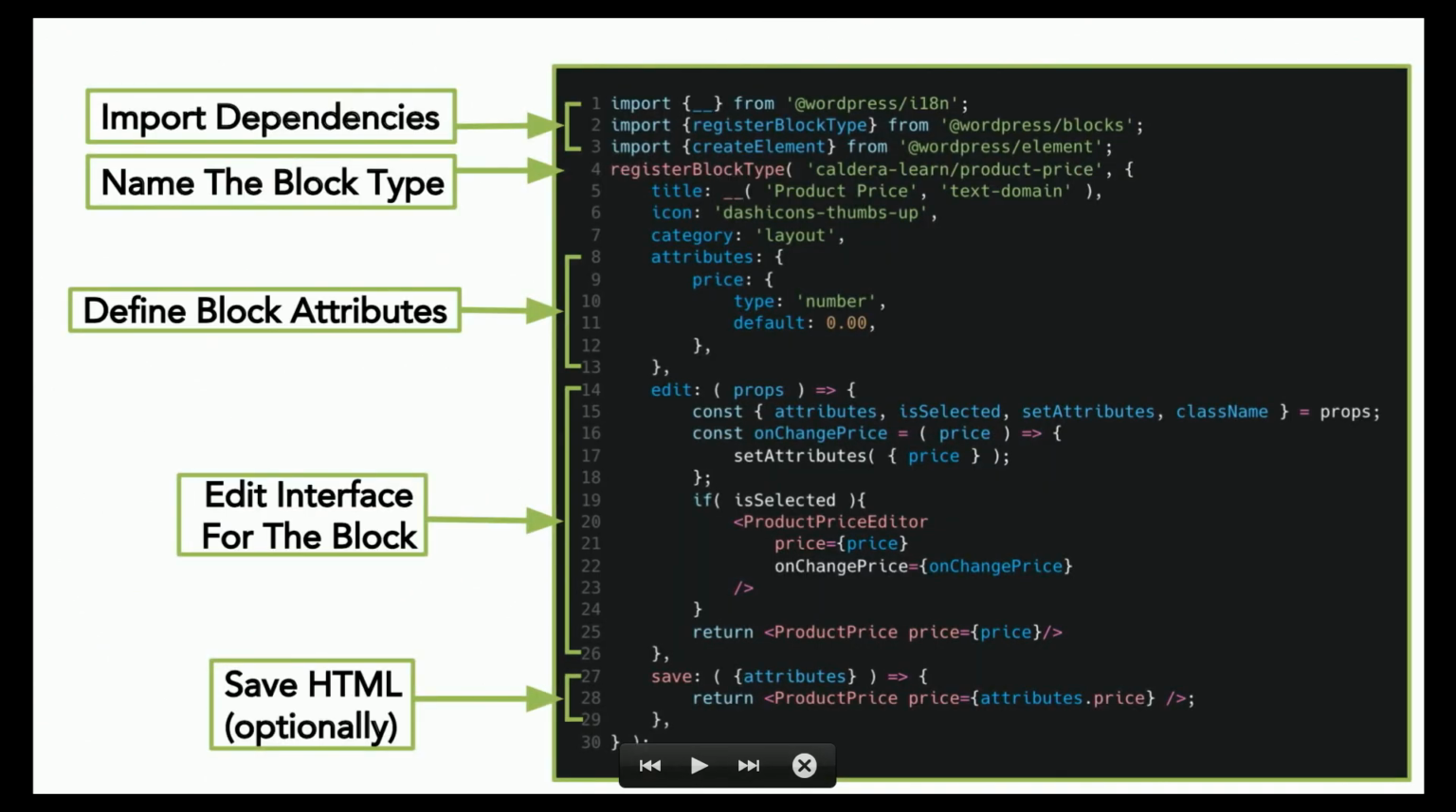The block API is documented in the handbook for Gutenberg if you want to learn more, but I'm going to walk through just that screenshot I showed earlier of code real quick and highlight each of these sections. I'll give you a little bit of a heads up on what's going on there.